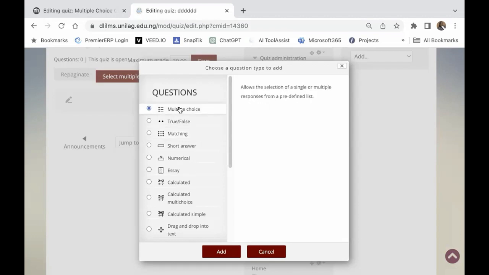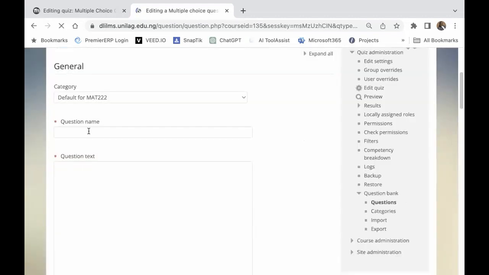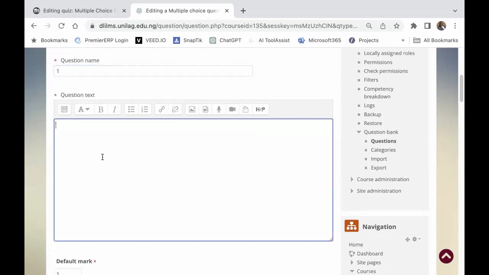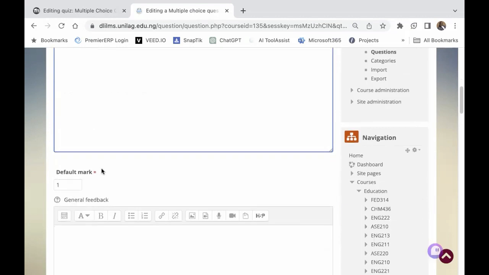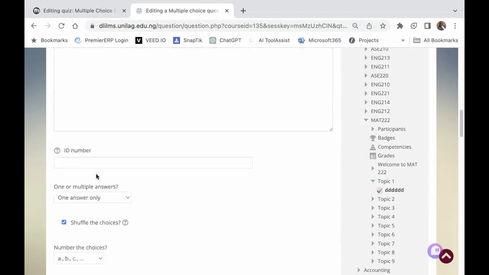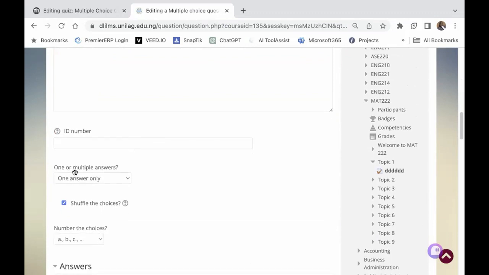When you select multiple choice questions, click on add. Question name: Question one. Question text, this is where you now put the question: What discipline does econometrics belong to? Then default mark is one. General feedback, just leave that. ID number, leave that. One or multiple answers.